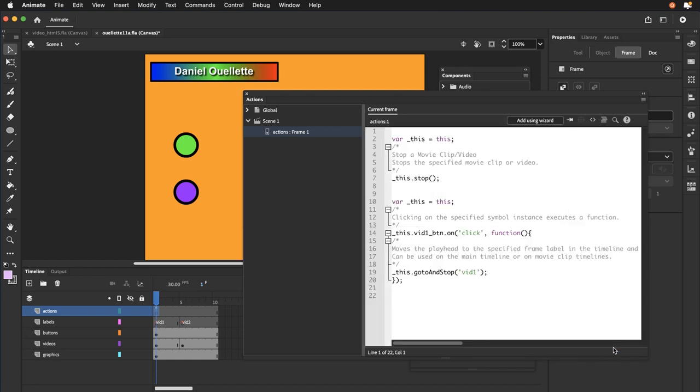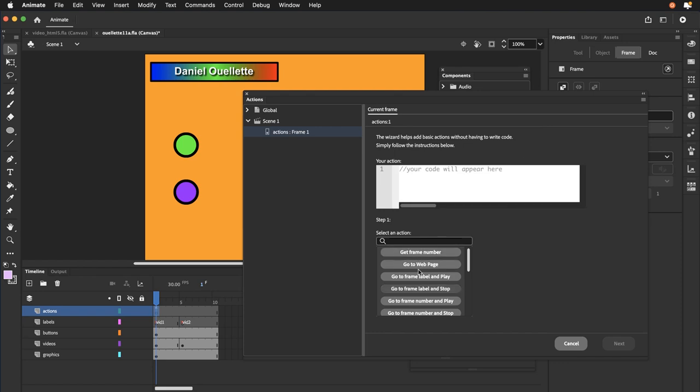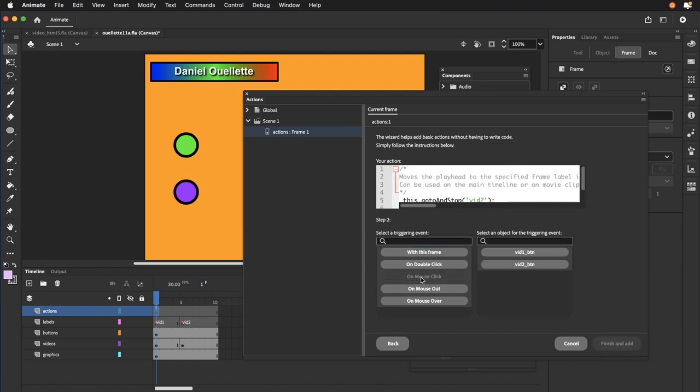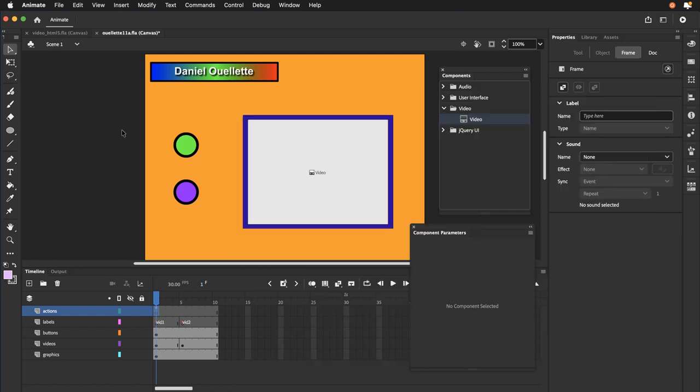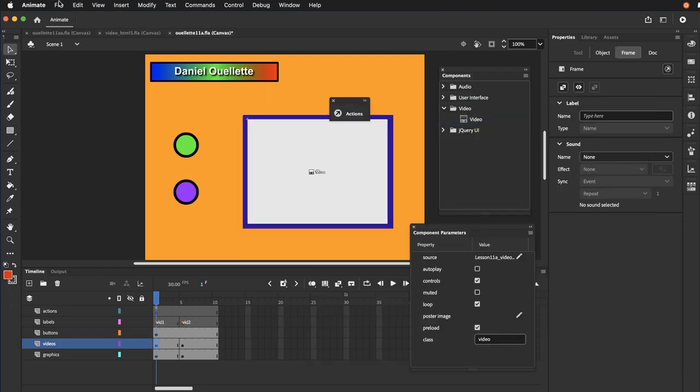I'm going to do the exact same thing for the second purple button. Go to frame label and stop this timeline. This one will be vid2. Next, on a mouse click, which button to click? The vid2 button, finish and add. So let's test this out. I'm going to save it. Okay, just save that, and we'll give this a quick test again here.